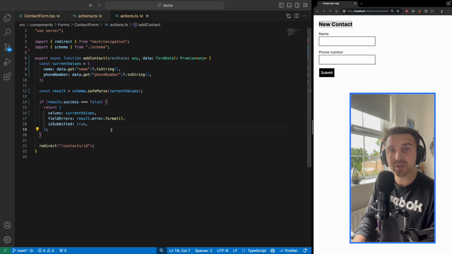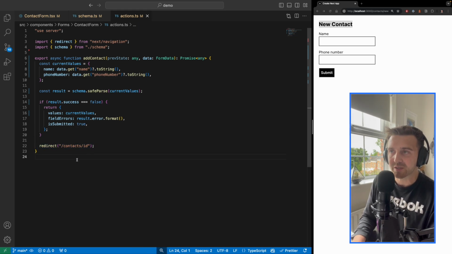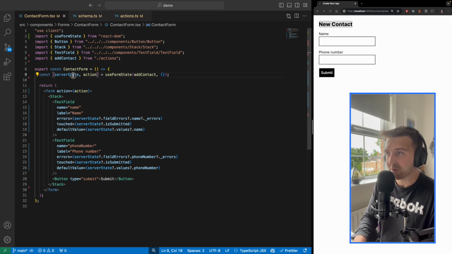If the check was successful, the action will redirect the user to a new path, but of course in the real world you might want to persist the values or do something with them before redirecting. Now, back in the form, let's have a look at how the UI of the form uses the data from the action when the values of the form are invalid.